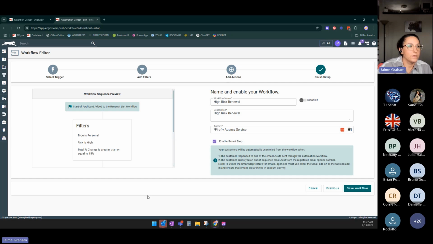Right. So high risk renewal, put in the description, disable it for now if you want to go back in and change it and look at it, or you can leave it enabled if you know you're good and you just want it to run. Your agency name should be defaulted, and then you hit save workflow. So then you will leave here today with working automations that go along with your retention center.